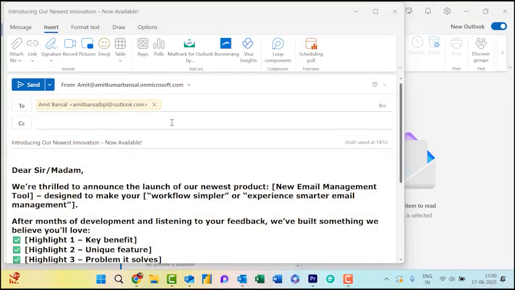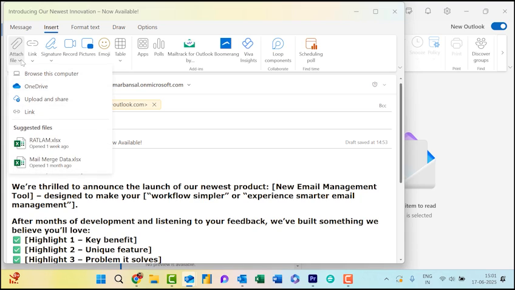So I have created this demo email for you and I'd like to add an attachment to that email. First you need to go to this Insert tab, and under Insert there is a group called Include. You will see this paperclip symbol, which is Attach Files. Simply click on this drop-down and you will see 4 options over here, and these 4 options are used to insert an attachment into your email.